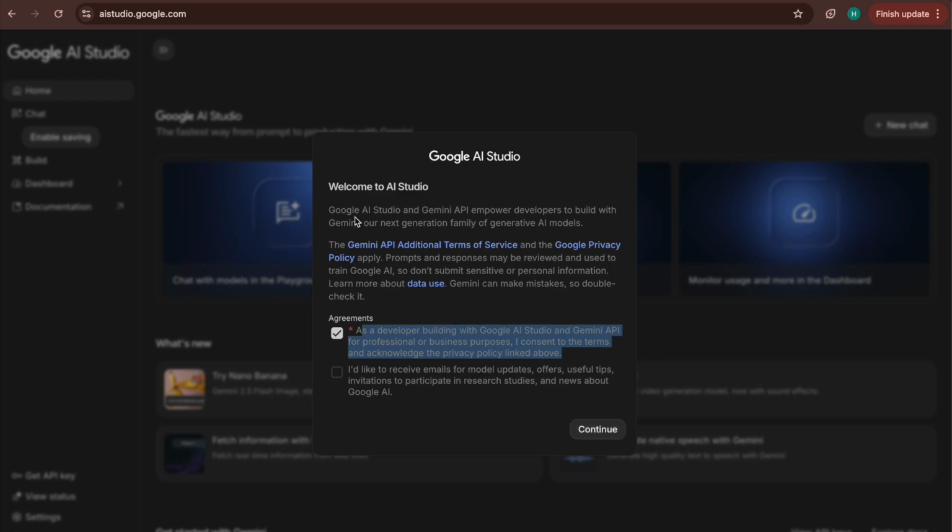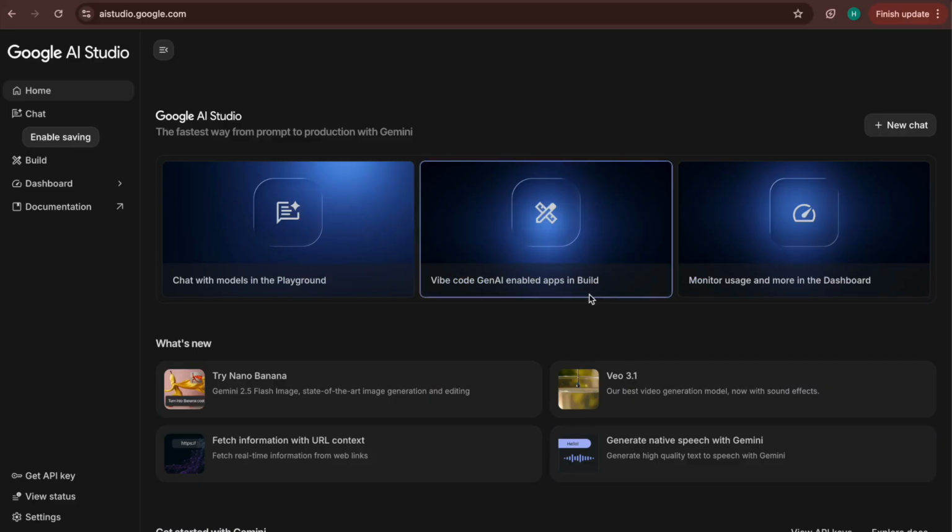You've just taken your first step into the incredible world of Google Gemini. This is truly just the beginning of what's possible.